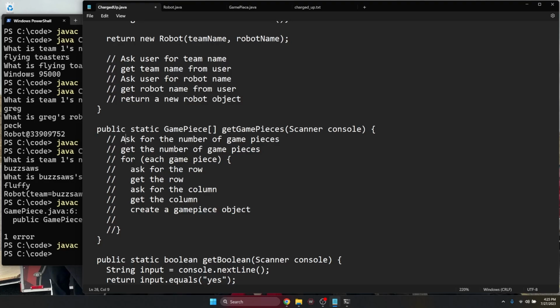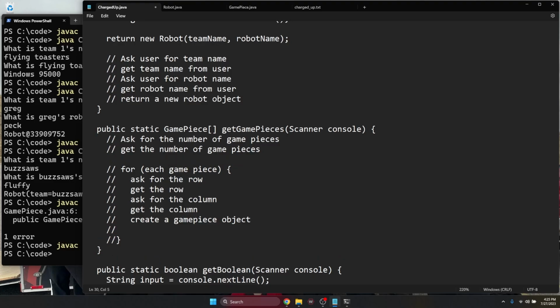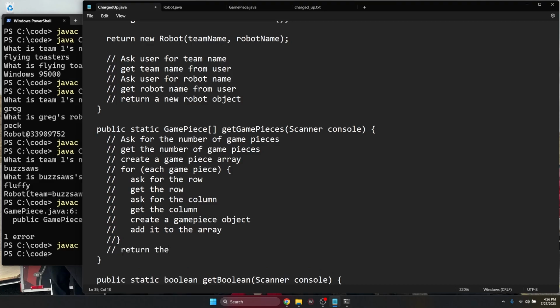And if you look through our pseudocode, we know at what point we have figured that out. It's at this line right here. So after we've gotten the number of game pieces, we can create a game piece array. And after we've created the game piece object, we can add it to the array, and then at the very end, return the array. All right, I think we can convert this into code.